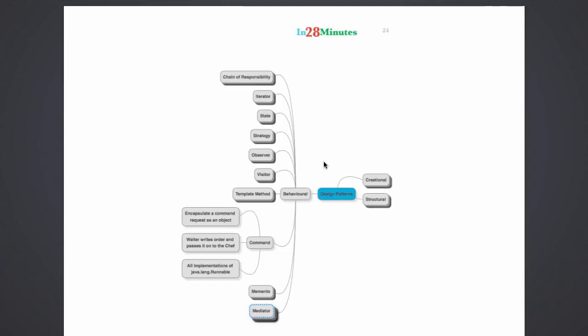A good example of the command pattern is also the Runnable interface in Java. We create threads in Java by implementing the Runnable interface. So when we create a thread, all the functionality of the thread is in this particular class, and we would pass this class and call the start method to invoke all the logic which is present in there. This is a very good example of the command pattern.